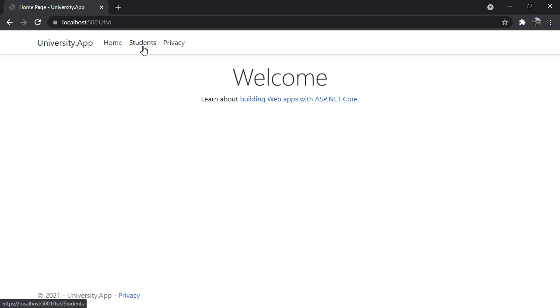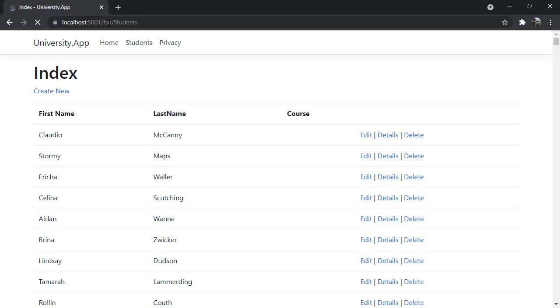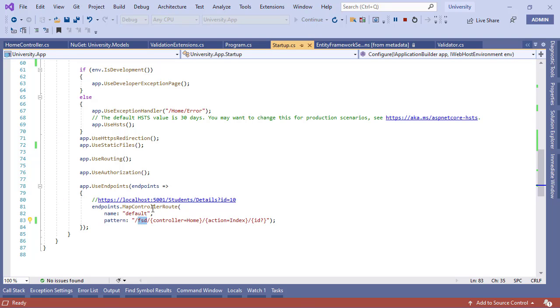And then now if I hover over student, notice in the lower right corner that it has appended FSD by default. Right? This FSD is coming from this particular mapping URL. Depending on how complex or how big an application you're working on, you will have to play around with this setting, and it is part of the use endpoints middleware. Right?